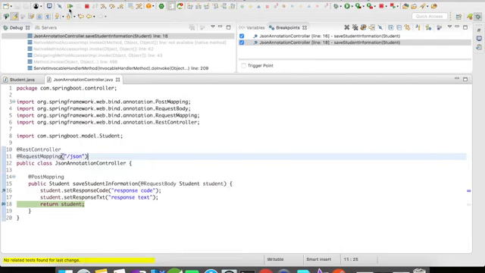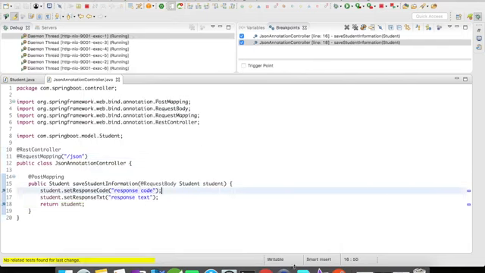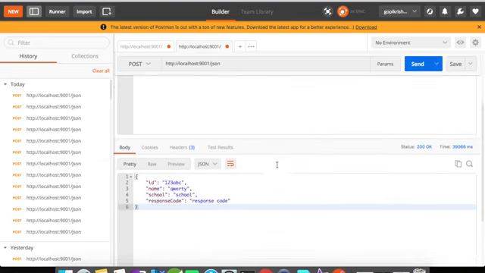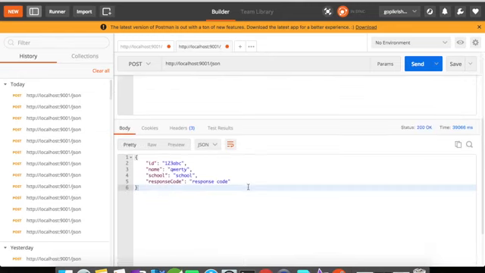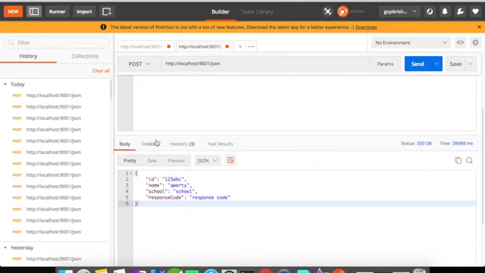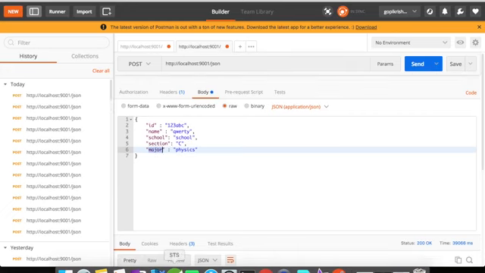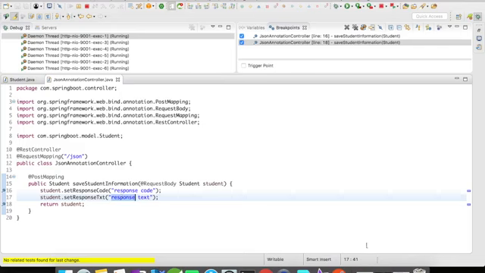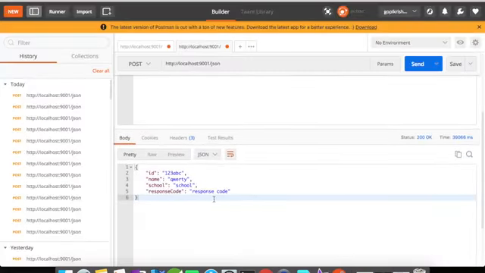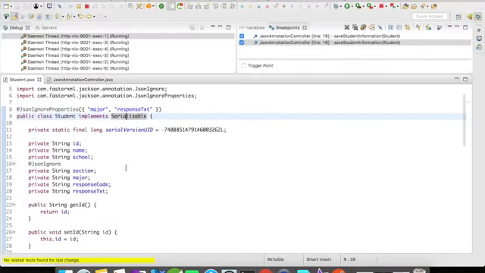So let us try to resume the debugging and let's go to our Postman. Alright, you could see here in our Postman, the major field has been ignored, the section field has been ignored, and even though in our API we have set the value of response text, it has been ignored in the response because we have added it to the @JsonIgnoreProperties. So this is another efficient way of handling your variables and fields for serialization and deserialization using JSON annotations.